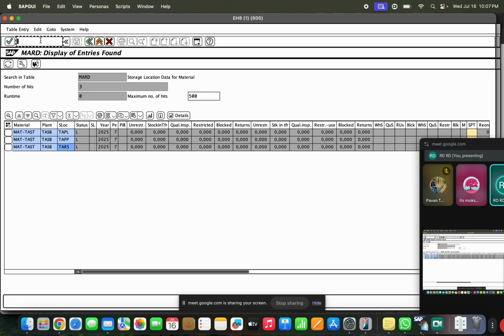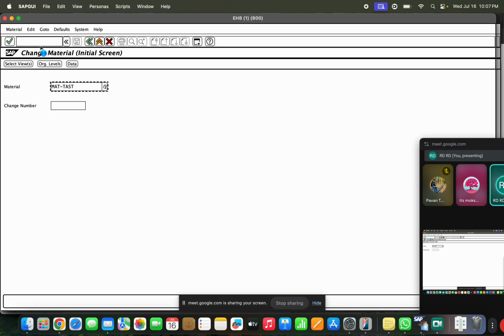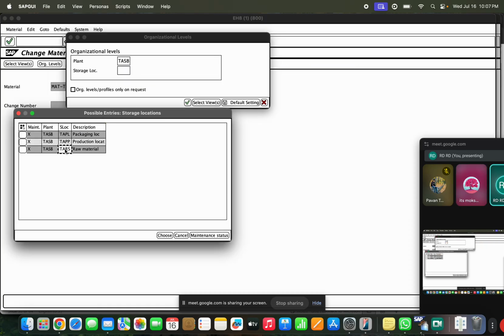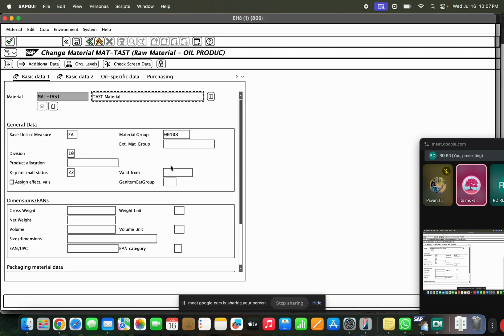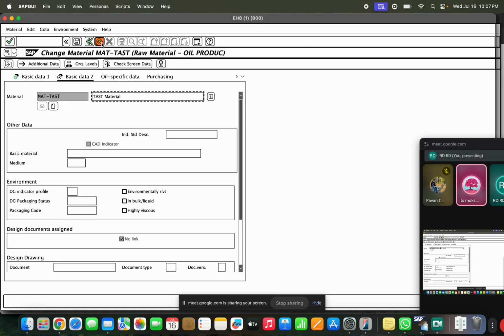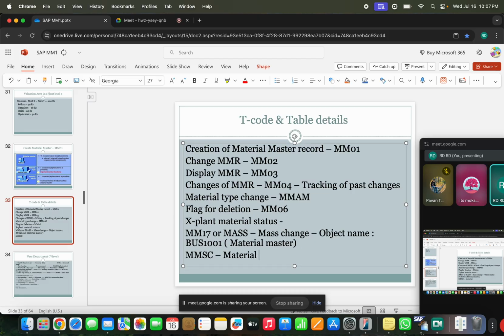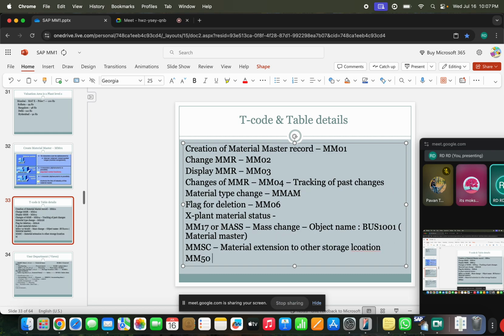Now you can go to MM02 and see that these materials are extended to those store locations. So TASP, and here it is extended to all the store locations. So this is the way you can extend the materials also. What is the transaction code? MMSC is for material extension to other store locations. And MM50 is the views extension.